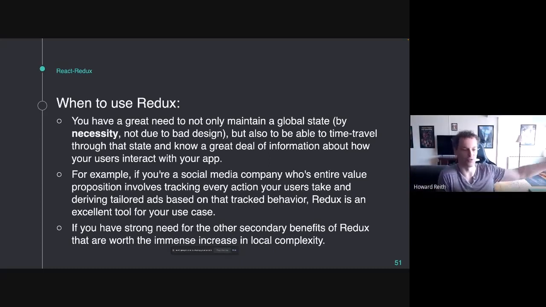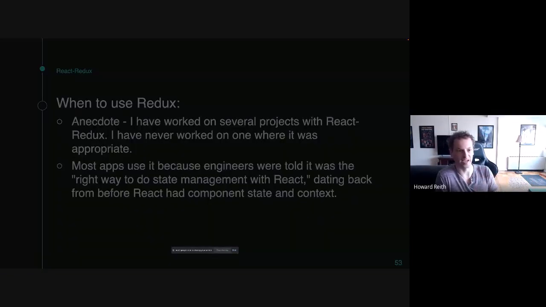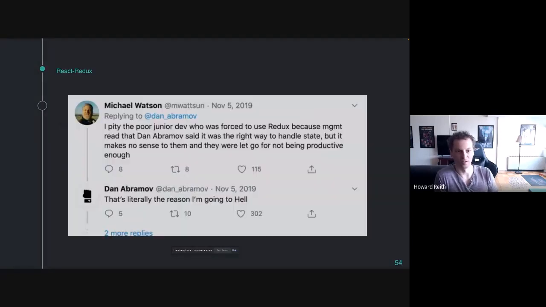Or alternatively, if you really need time travel, if you really want to have that extensive undo history and you want to be storing that inside of your state management, Redux is very good for that. Pete Hunt, I have a quote of him saying, if you aren't sure you need Redux, you don't need it. Dan Abramov, developer at Facebook, React, Redux developer: don't use Redux unless you have problems with vanilla React. Personally, I've worked on many applications that have used Redux. In my opinion, not a single one of them has needed it, and it's always caused more problems than it was worth. But that's my anecdote.